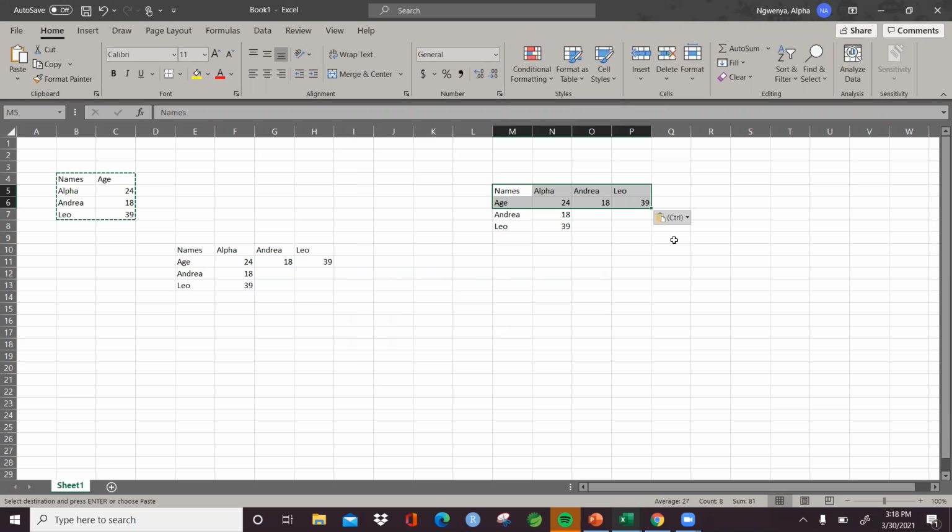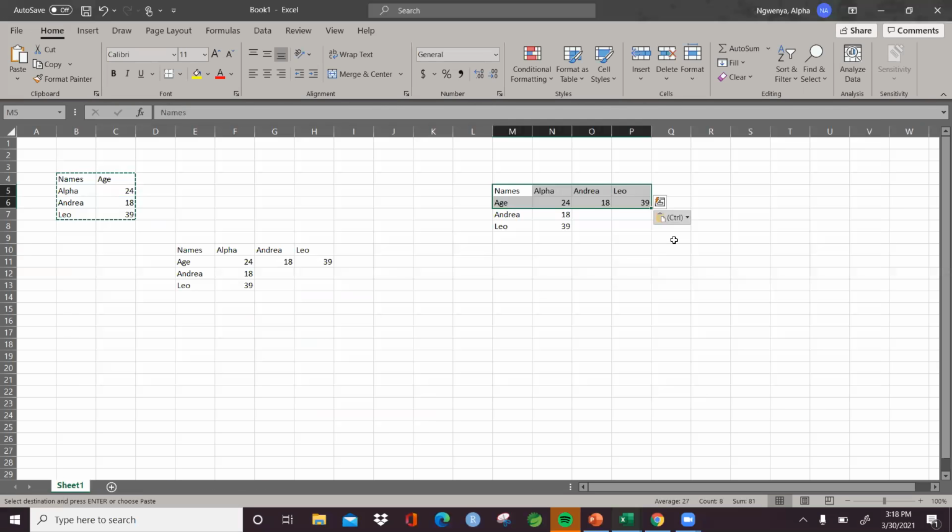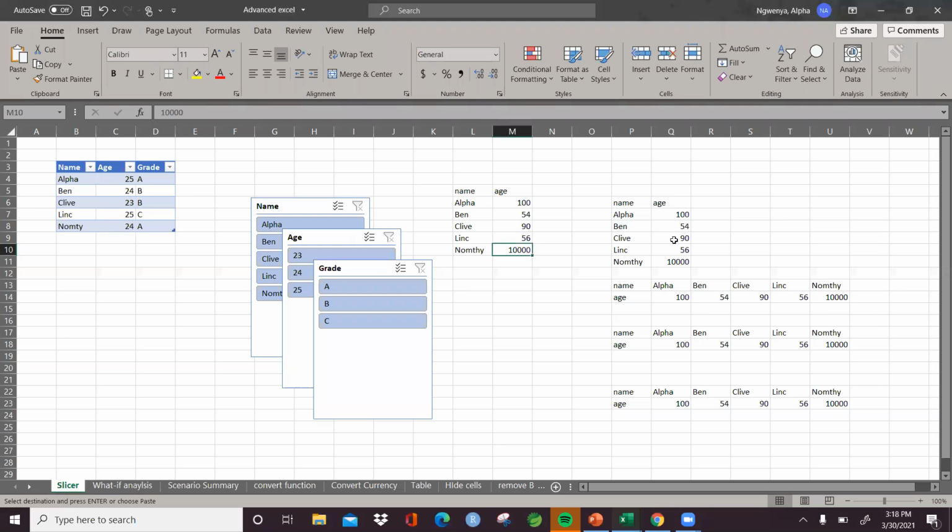Now, because I was working on this workbook, I want to go back to where I was working before. I press Alt Tab. Alt Tab takes you to the previous thing that you were working on. So I'm in this book, I want to go to my next book, I'll press Alt Tab. Takes me right back there.